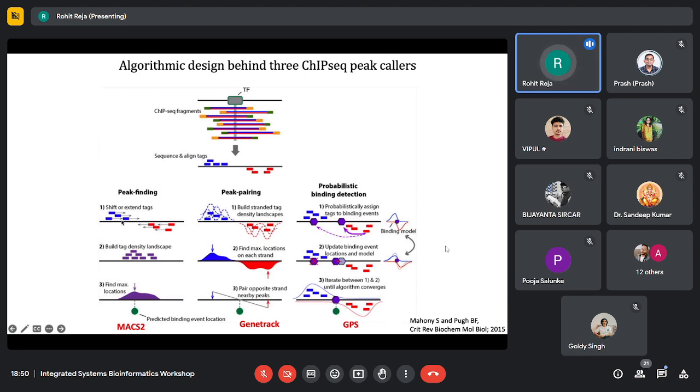The way MACS2 works is basically it tries to estimate a shift distance. So basically it tries to see how much tags need to be shifted based upon the distribution of these reads. Once it estimates that shift distance, it shifts those reads onto this particular midpoint.